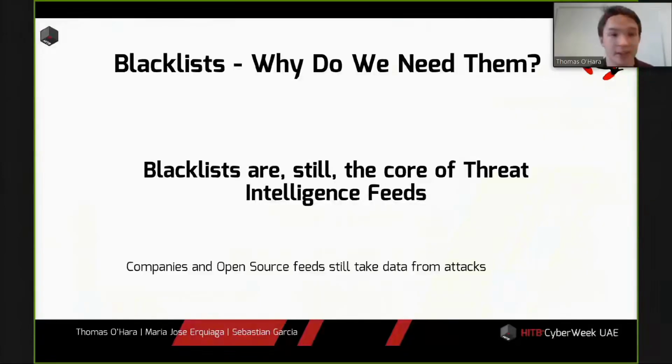So to jump right into it, blacklists, why do we need them? In an age of machine learning and artificial intelligence, we may forget why we need blacklists and whether they're still being used. Blacklists are still the core of threat intelligence feeds. Many companies and open source feeds will collect data from honeypots and other real devices and aggregate the attacks together into threat intelligence feeds. Very often, these threat intelligence feeds are themselves blacklists.